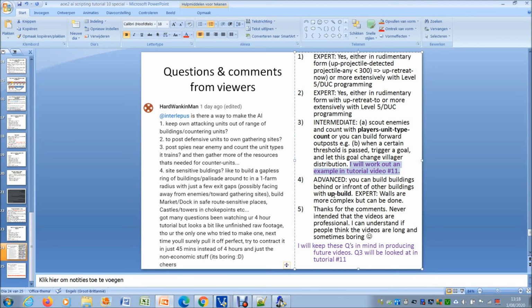The building of palisades. Some AIs, I think, like Odette, build walls using level 5 programming, but you can also use lower level programming to build walls and to make gaps. Again, it is quite advanced and tricky stuff, but definitely worth looking at in a future video. The upbuild could let you build buildings safely. Like, for instance, I build my market away from the enemy with upbuild. I build it at the back of my town center.